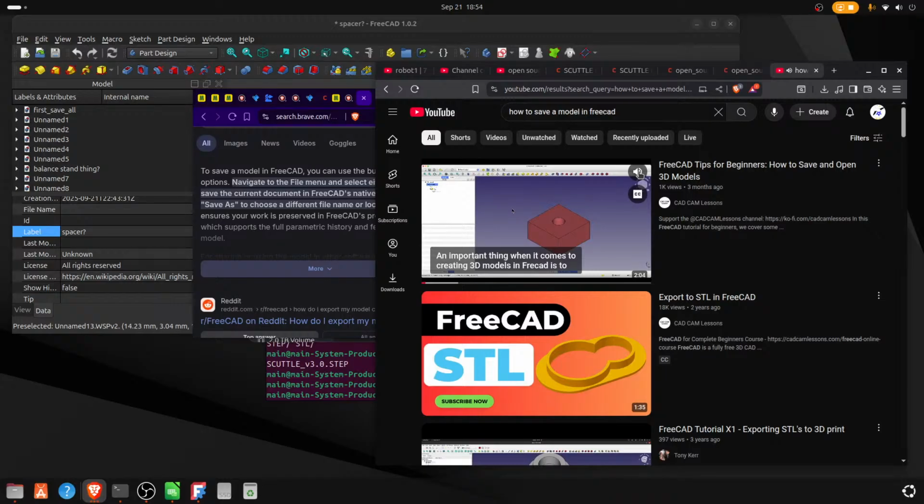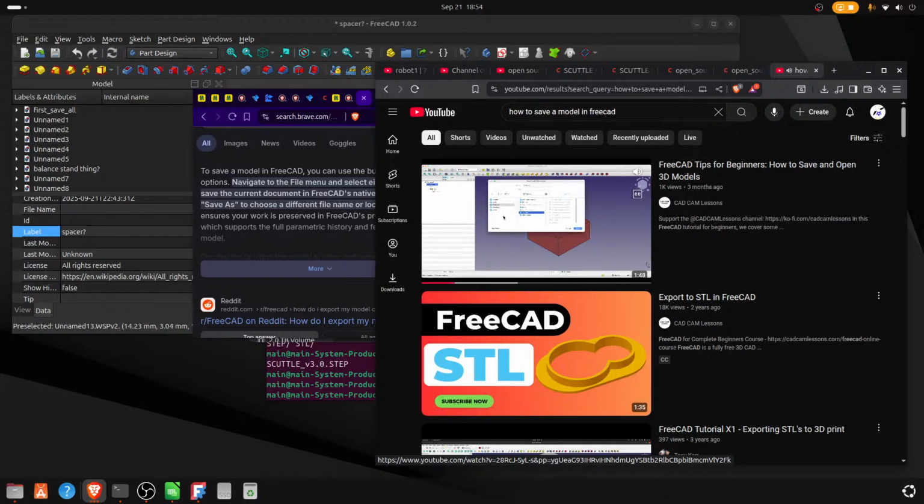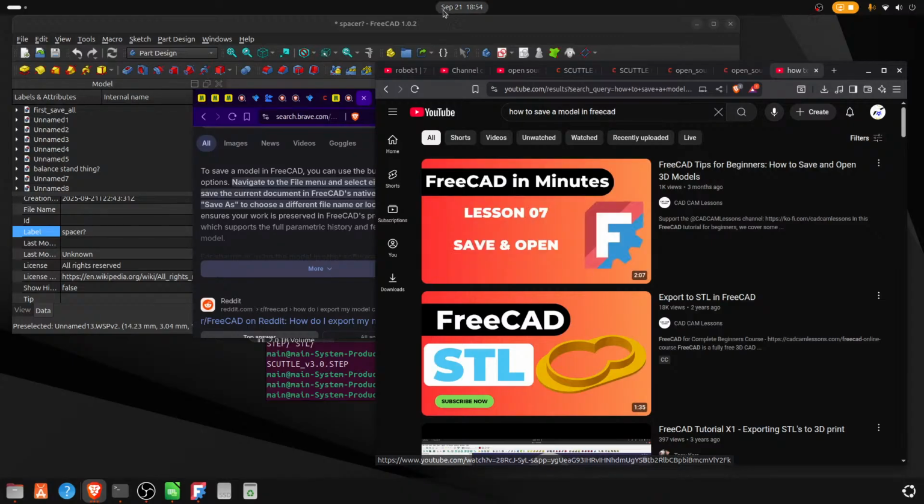Comes to creating 3D models in FreeCAD is to regularly save your work progress. If you started a project and want to save it, simply click on the save icon or choose Save As from the File menu. Then specify the location and name of the file and save it.